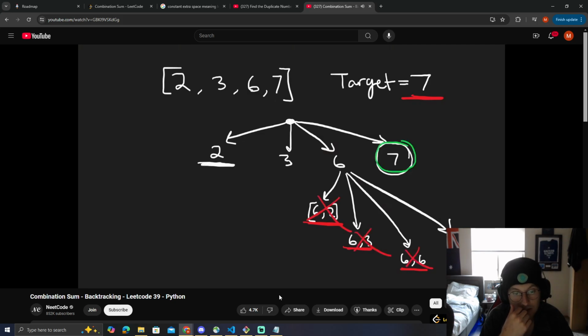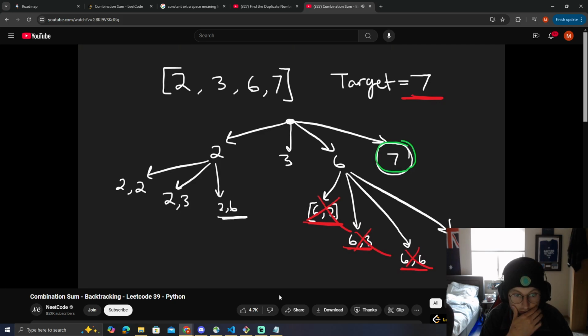But now let's continue down this path. So here we can get another 2, we can get a 3, we could get a 2, 6, but in that case we would get 8, which goes over our target.